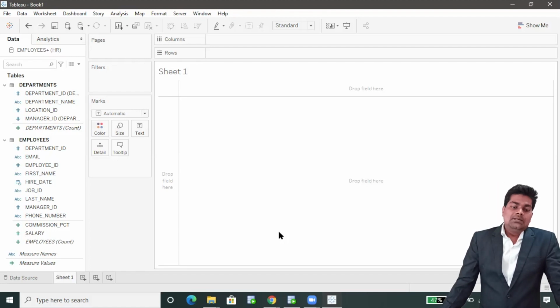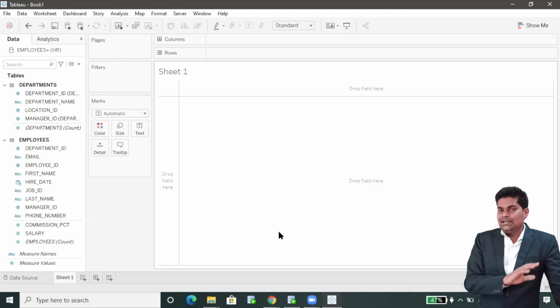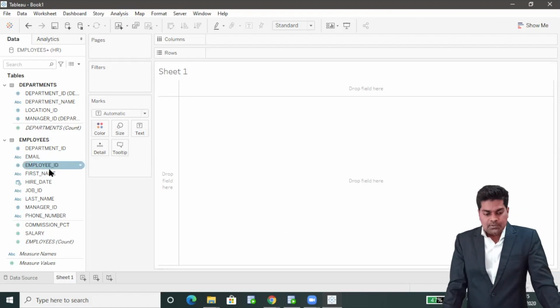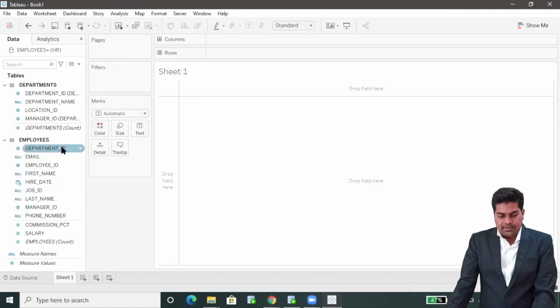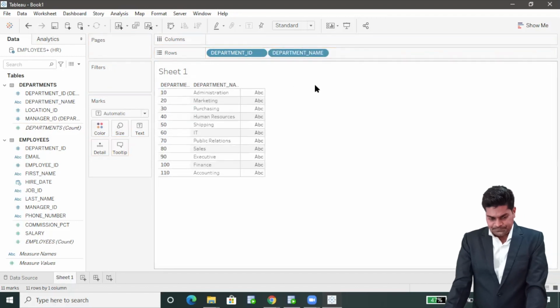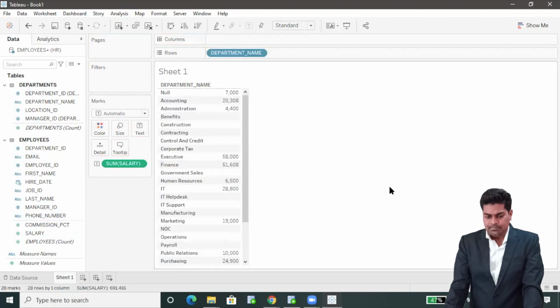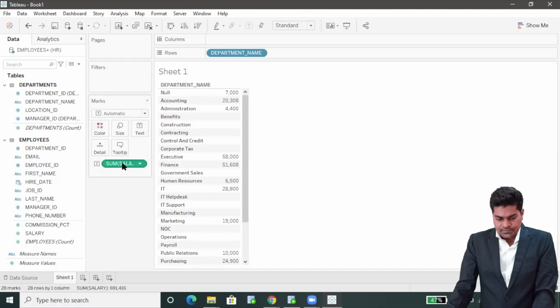And guys, you can work on a Tableau project end to end by yourself, alone also. That is not a big deal at all. Now let me drag and drop department ID into rows. Here are the department IDs. Let me bring department name, and again salary. I'll double click and salary will come, and I'll remove department name. There are a few departments where salary is null. We can remove those values as well.